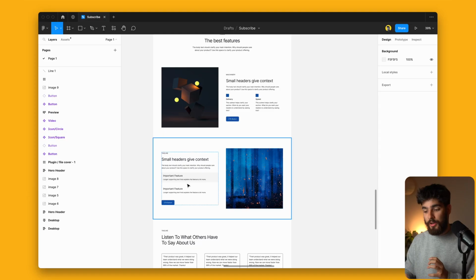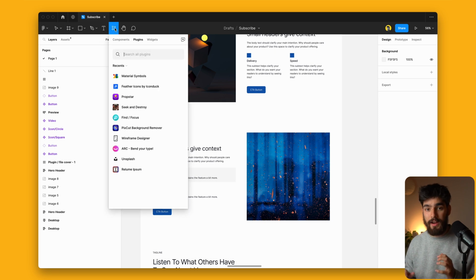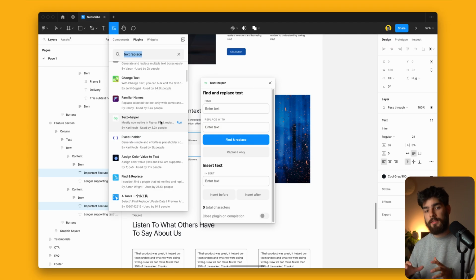Now, usually if you are using a big wireframe kit or you have a lot of repeated text or symbols or anything like that in your file, you're going to want to replace a lot of things in bulk. And so using something like find and replace is the best way to do that. Now, there's a lot of variations of this plugin, but one of my favorite plugins that I like to use is this text helper plugin right here. So this is one of the more simple plugins that you can find that does the type of function.